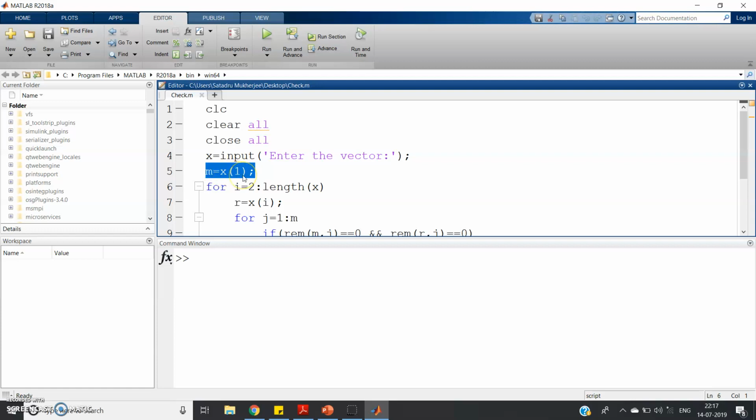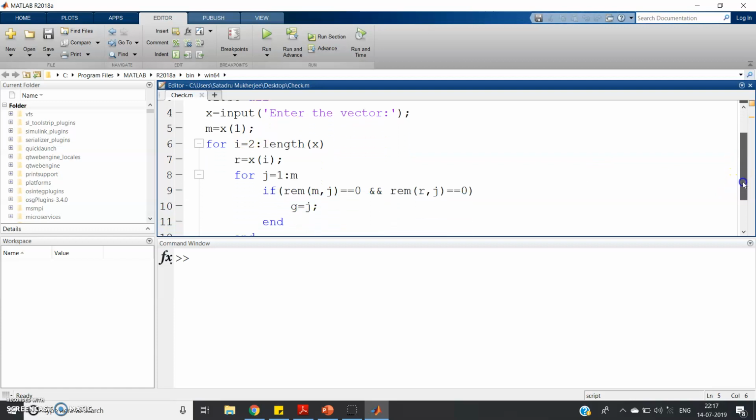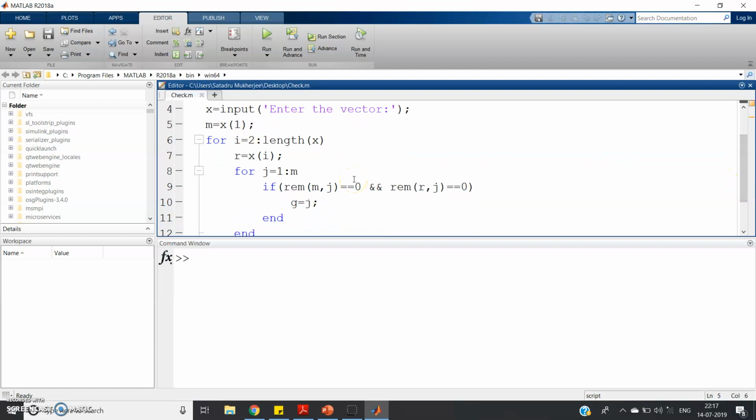So as I have shown you in the algorithm, first we have to define m, the variable in which you want to store the LCM, and initialize it with the first array element. Here m equal to x of 1, because in MATLAB the array index starts from 1, but in Java it starts from 0. Don't get confused between Java and MATLAB, but the algorithm is the same whatever programming language you consider. For i equal to 2 colon length of x, since we have already taken the first element, I am using the loop from 2. r equal to x of i.